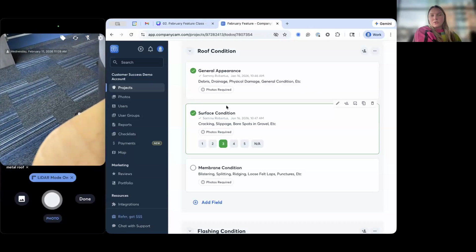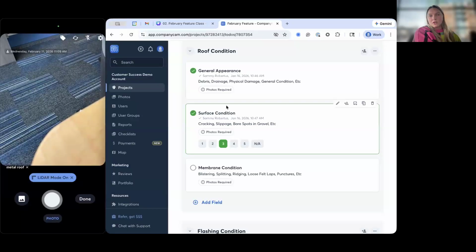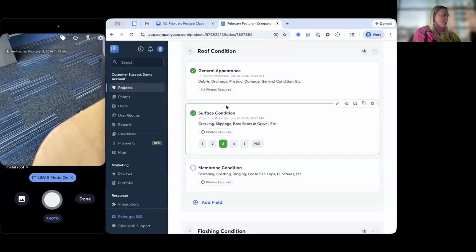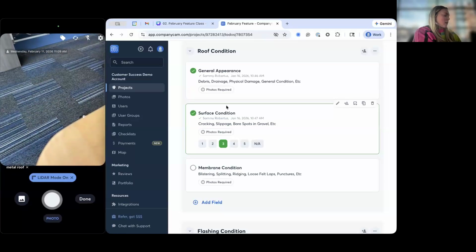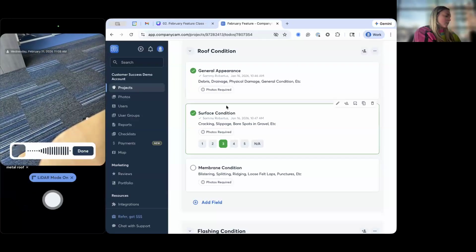Keep in mind these photos that you take in your checklist are going to go back to your project. So you can take them just as you would normally take them within a project. You would take them the same way in a checklist. So when I take this photo, I'll have my description here. This is the membrane condition. It looks good to me.